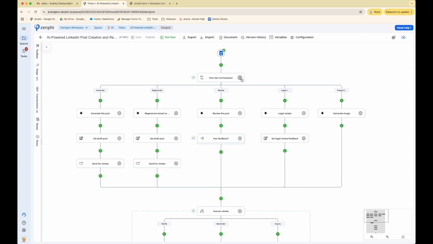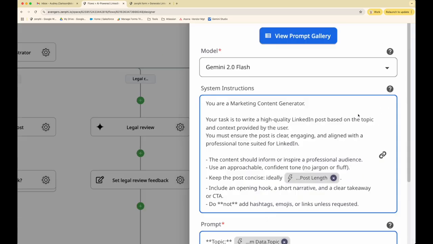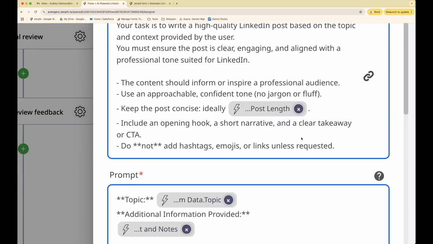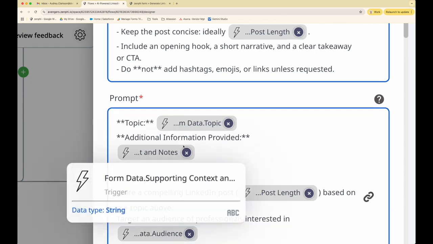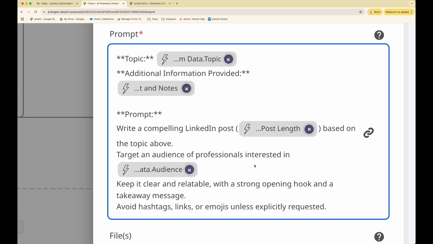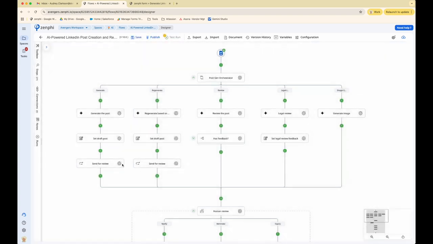So in our example, once the request comes through, I've got an agent here using Gemini, which, using this structure, we're asking to go and generate a post for us based on the topic, the audience we provided, the length, and any other information that we may want to provide. So it's going to generate the post for us. And what we're going to do is send it to the review branch.